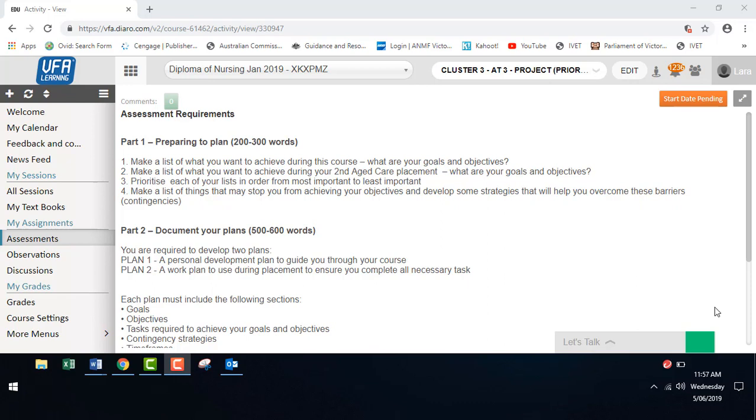And there's one aspect of one of the plans that needs to be done on placement in your second aged care placement, and then can be tidied up and finished at the end of placement. Okay, let's get going through it. So part 1 and part 2.